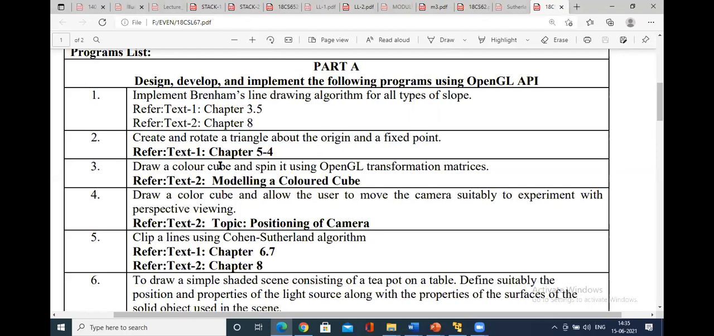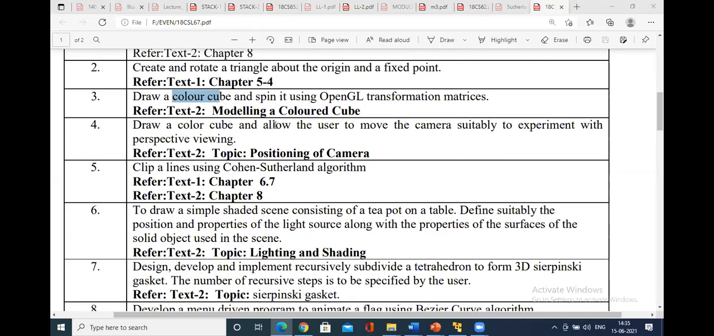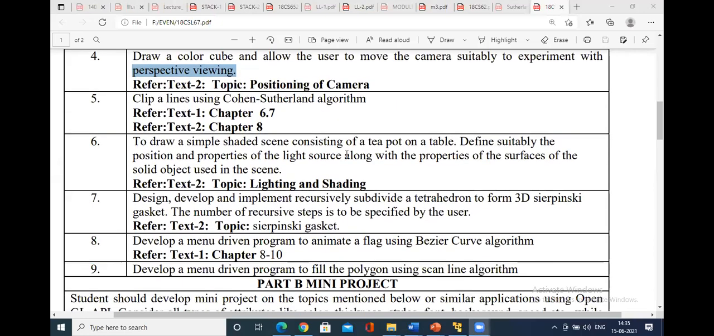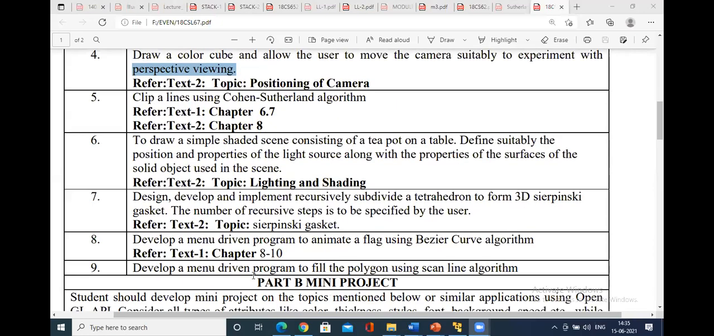The color cube we have completed, and also the perspective view program, though we have not covered the theoretical part yet. We have covered the perspective view also. Today we would see the Cohen Sutherland program. We have also covered the ninth program, that is scanline, right? So we are left with only two programs, the teapot and the Bezier curve.